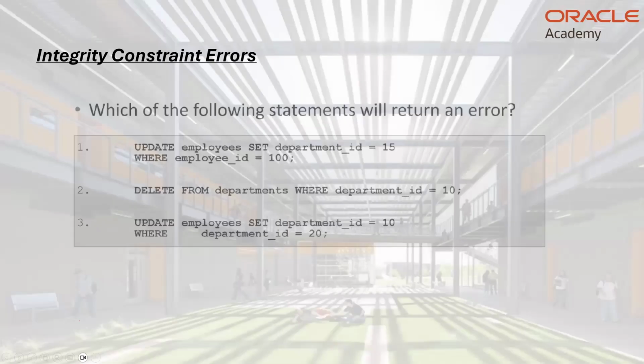So which will return an error? Oh, someone typed in the chat. Yay. Carmel says 1. 1 will return an error. Anyone else in agreement? So 1 says update employees, set department ID equal to 15 where employee ID is equal to 100. So we can't do that, right? The next one is delete from departments where department ID is equal to 10.